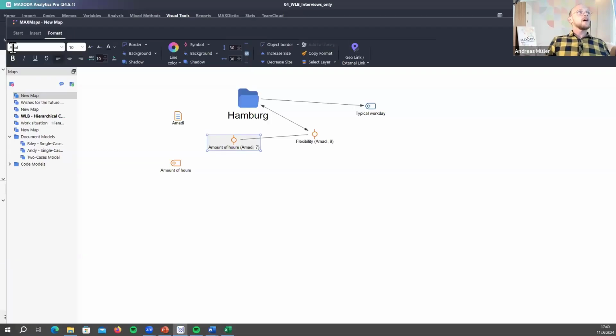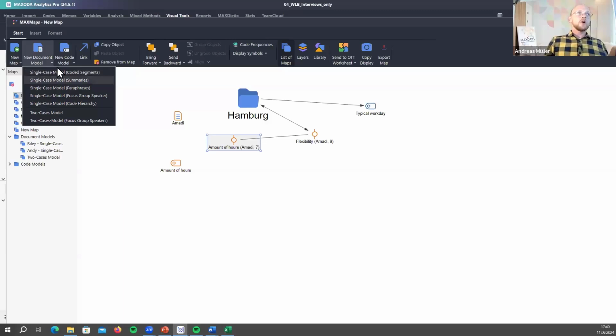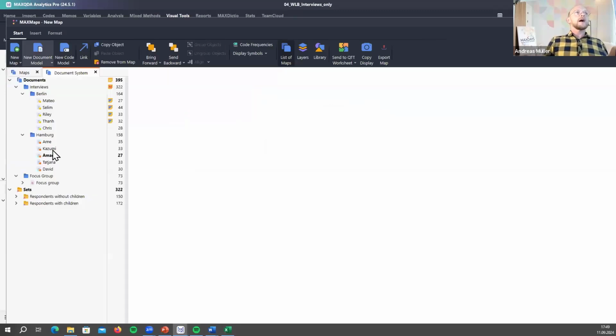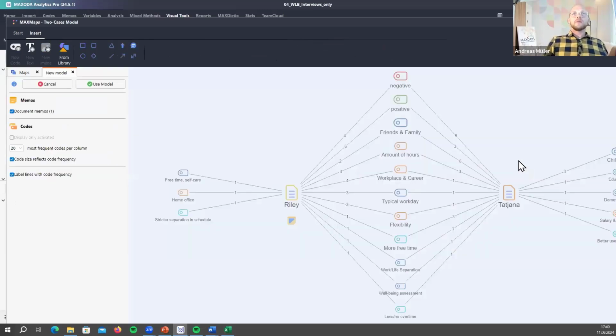Extremely useful. Just one last thing about it, you can also use predefined models. For example, my favorite one, the two-case model. I can say I want to compare Riley and Tatiana, and then a concept map comes up that shows us what Riley and Tatiana have in common and what they don't have in common.